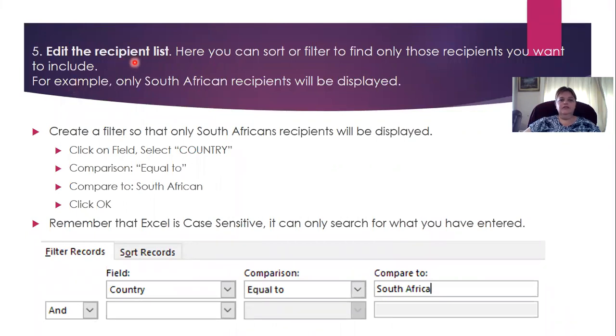Now, edit the recipient list. Here you can sort or filter to find only those recipients you want to include. In this instance, from this sample database, I only want the South African recipients to be displayed. So how am I going to do that? I'm going to create a filter that will search for only South Africans from which field? From the field country. So I will click on field, select country.